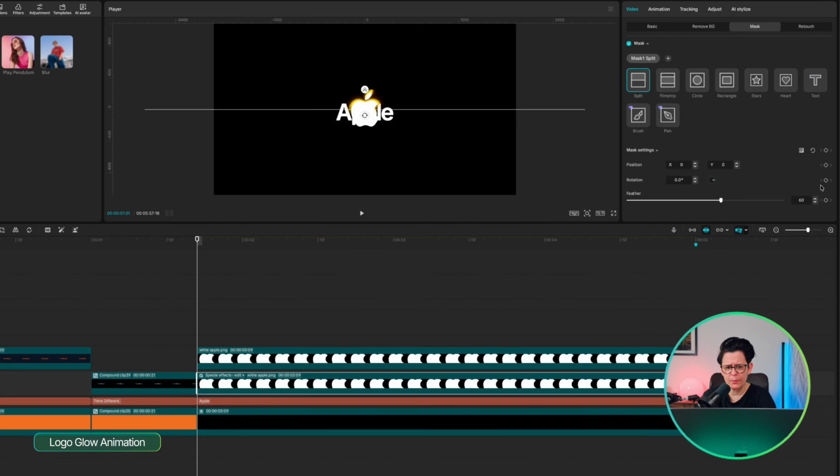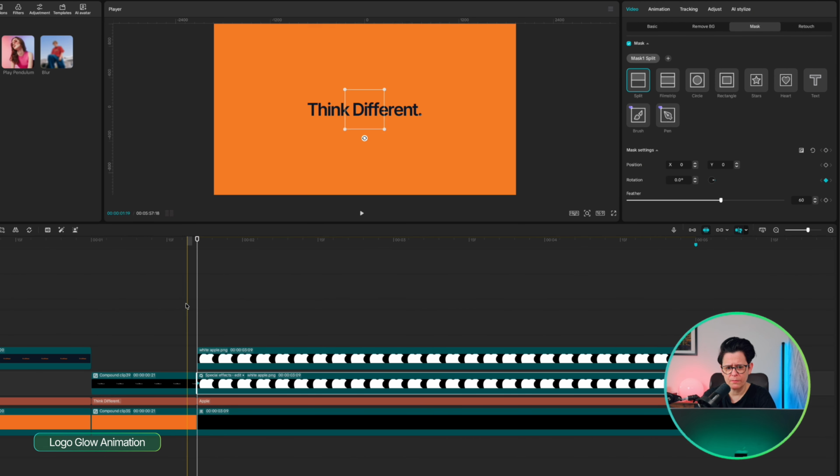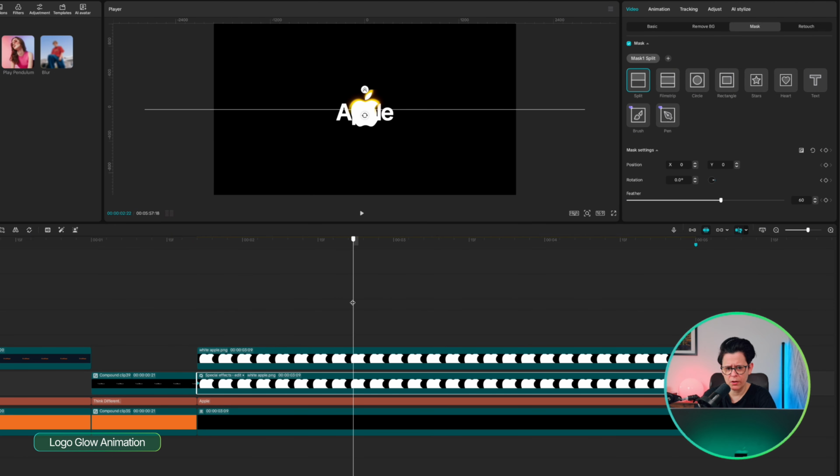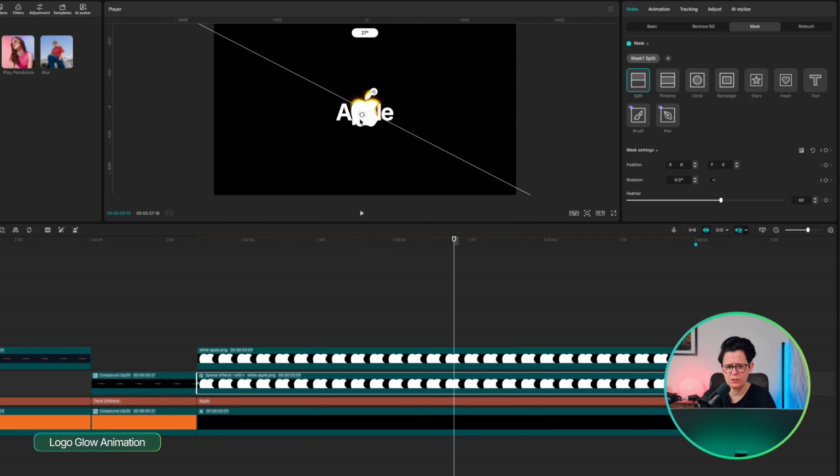At the beginning of the clip, add a keyframe for the mask rotation. Move a couple of seconds forward and rotate the mask to create another keyframe. The more you rotate it, the faster the glow effect appears. And that's how you create this shiny outline effect.